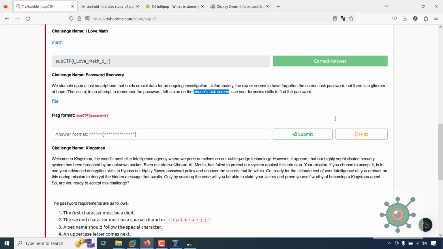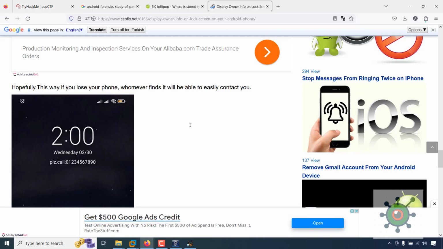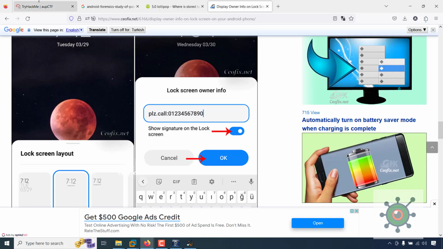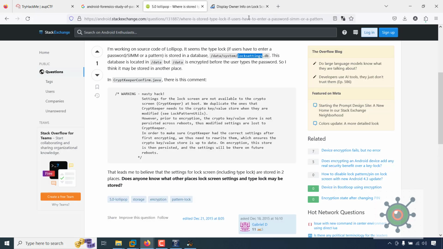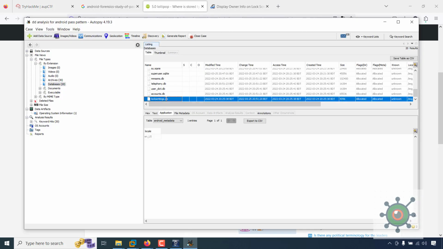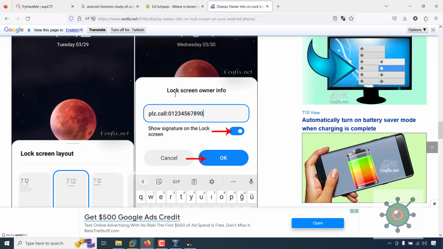So there we can see another hint: in Android, lock screen info is saved in a database, and there is the lock screen owner info. When we open it in aupC, there are 20 databases, and one of them is lock settings DB, which is in the description. After lock settings DB, we have to select from the application tab and then lock settings. There is the lock screen owner info.